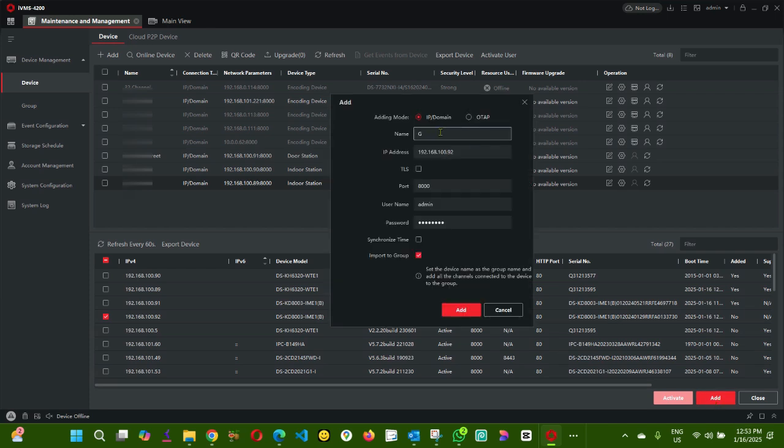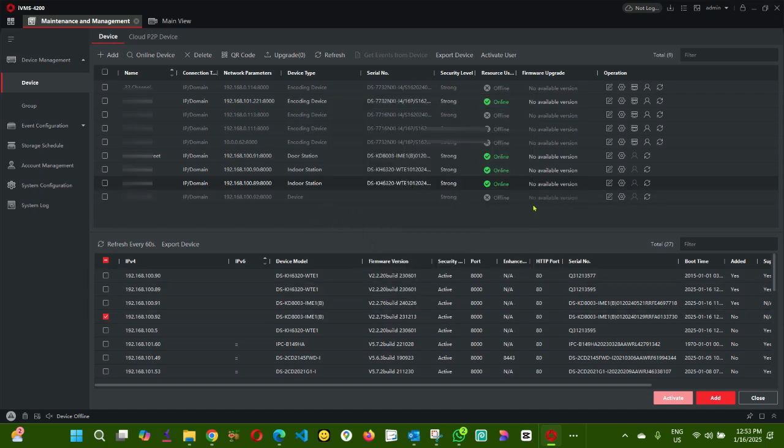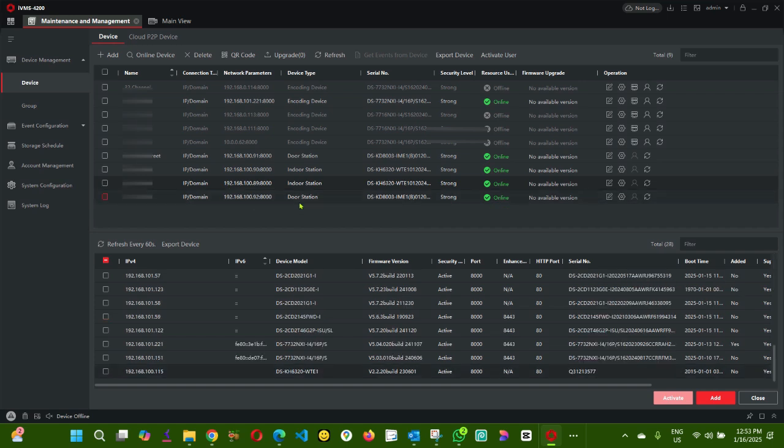I'm going to name it and close. You can synchronize the time if you want. I'm going to add it. You can see it here. Right now it's offline. Now it's online. So I have two door stations, one and two. I'm going to choose one of them as my main door station, the master. I'm going to select this one here and make it my main.